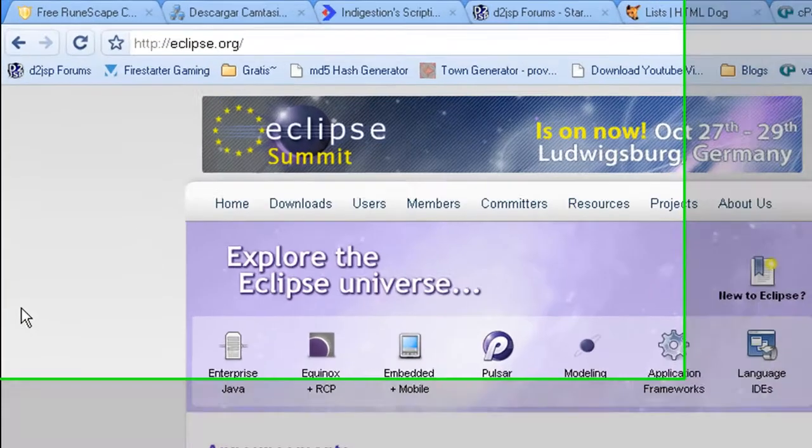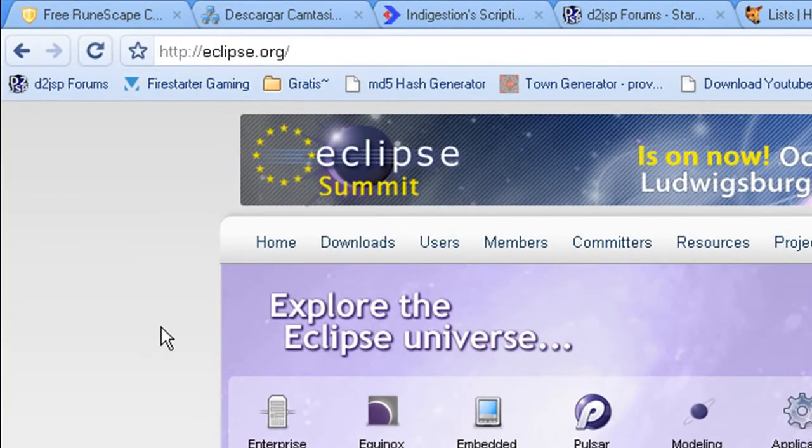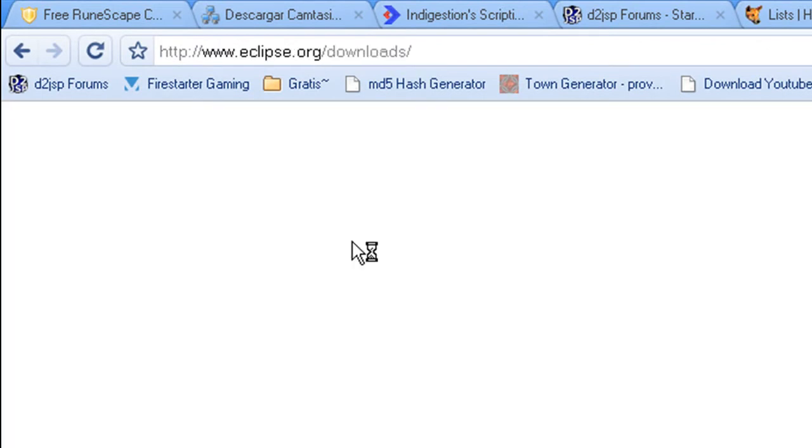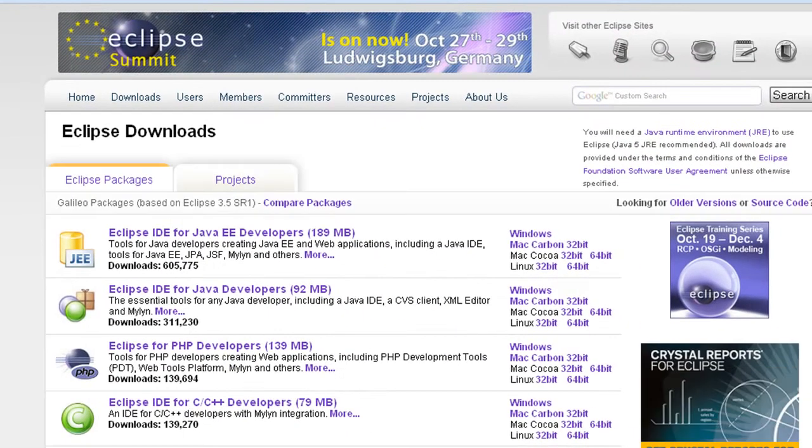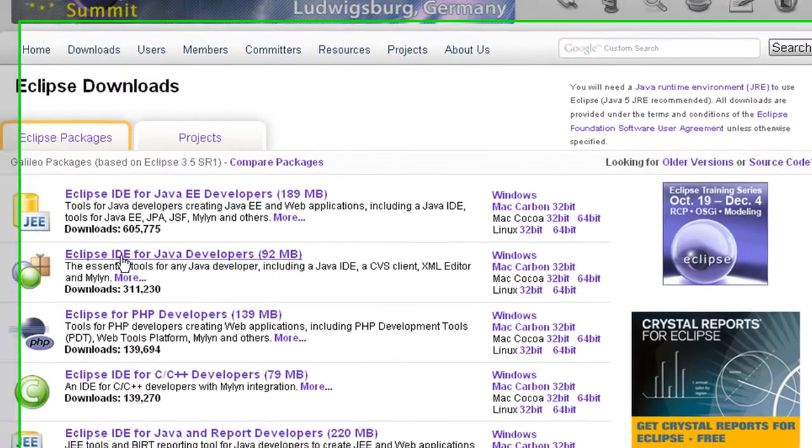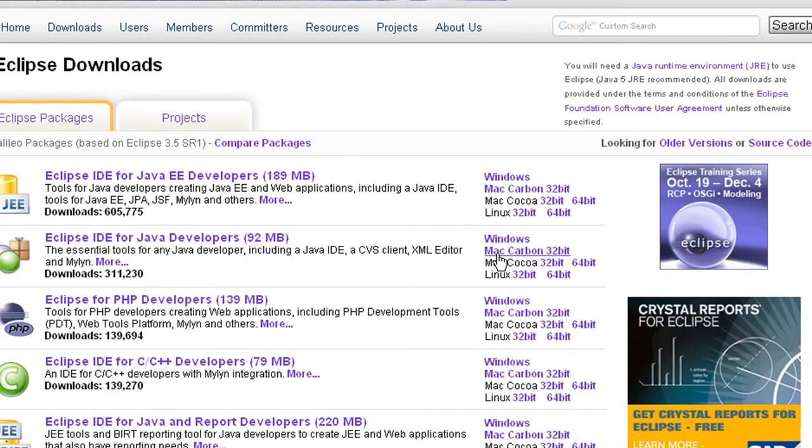So if you go to eclipse.org and then to downloads, you want to download Eclipse IDE for Java Developers. In case you've got Windows, if not Mac or Linux, whatever. If you're using the latest Macs, Mac OS 10.5 or later, or 10.4, I don't know, I suggest downloading Mac Cocoa. But if not, Windows or Linux.